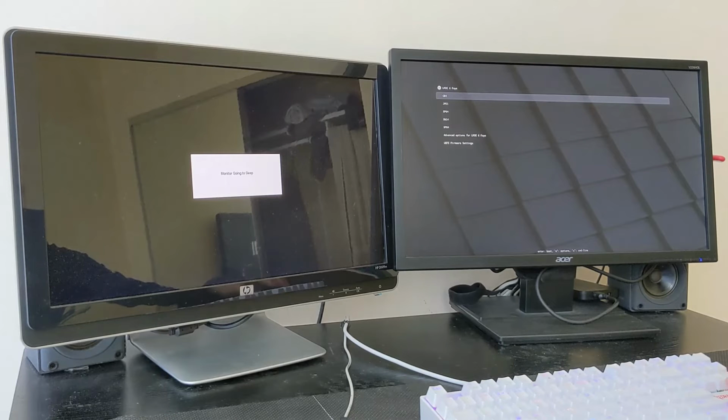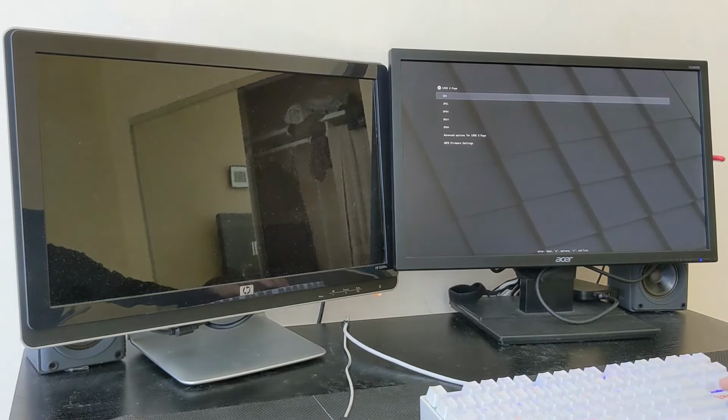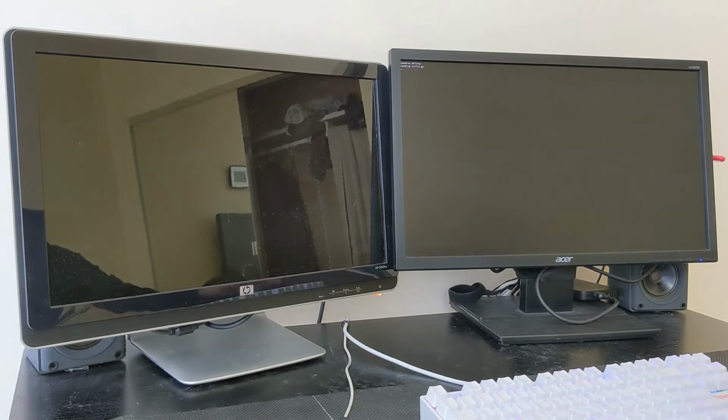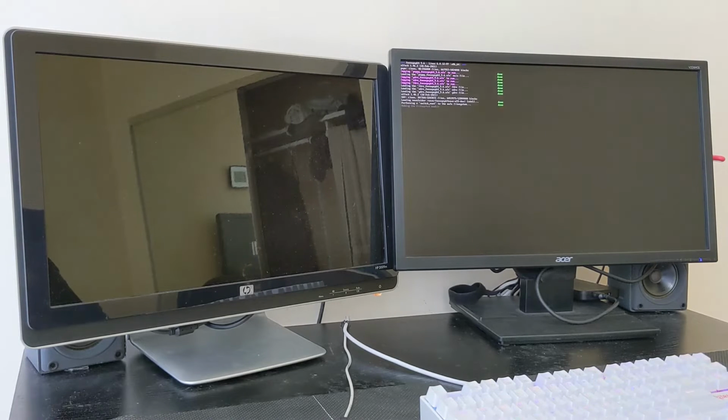This is the boot menu. I know you can't see the lettering, I'll just pick CE4, F96-CE4 here. So we'll just go ahead and log into it.